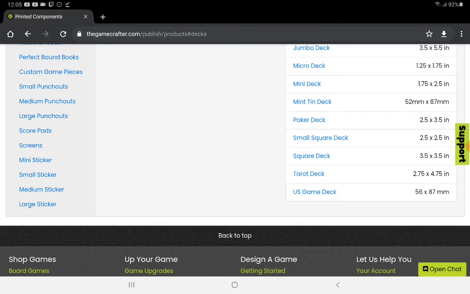US Game Deck is for Pokemon cards and Magic the Gathering cards, and Poker Deck is for Yu-Gi-Oh cards and most other Japanese-based card games. The reason you want to use these two is that if you want to use official game sleeves like Yu-Gi-Oh, Pokemon, Magic the Gathering, or Dragon Shield, you want your cards to fit those sleeves. If you want to put them into binders, those binders will fit your cards. So that's why I choose those two.